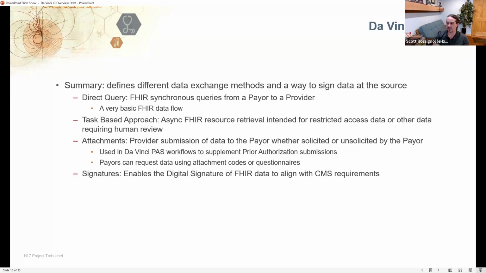There are alternative methods that you can pursue for electronic data exchange. Feel free to reach out or throw a note in the chat.